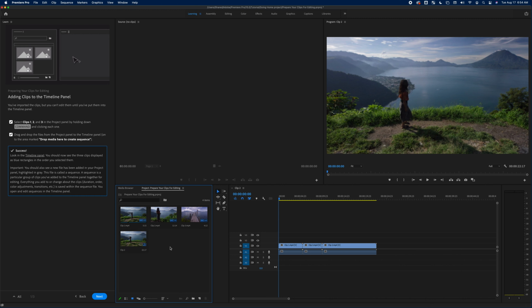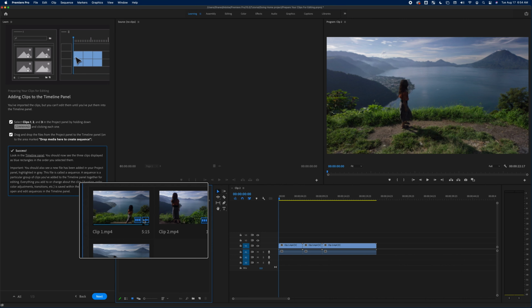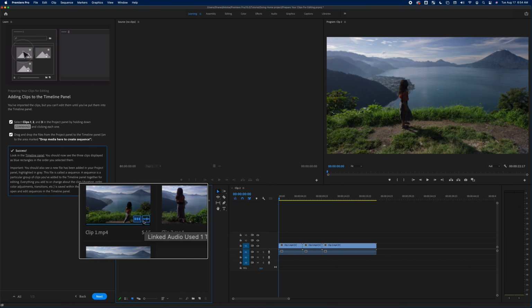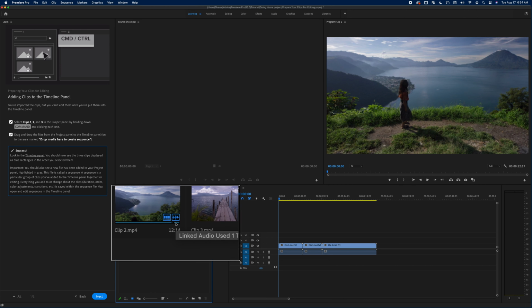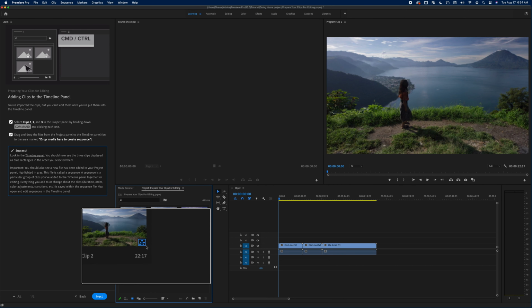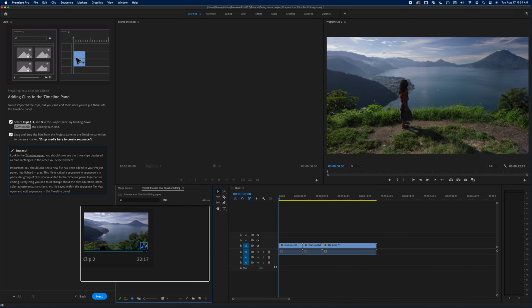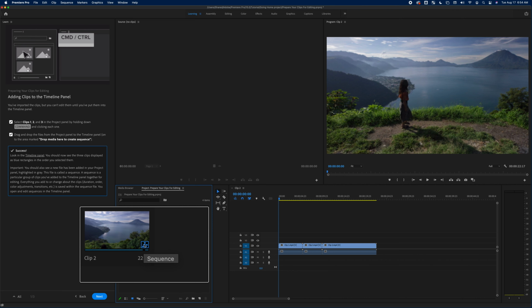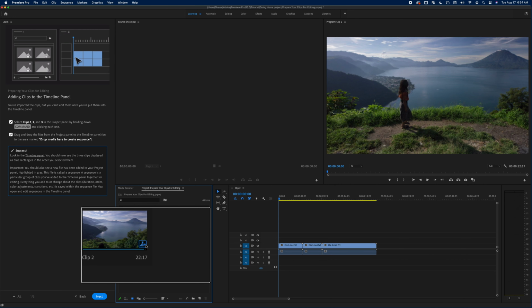So just to make sure you understand the difference, this is a clip. You see how it is a video file and an audio file? That is a clip. This is a clip. This is a clip. This is a sequence. This shows multiple clips edited on top of each other. That is the difference in terms of the icons. So if you can't find your sequence that you were working with, then you will need to look there.